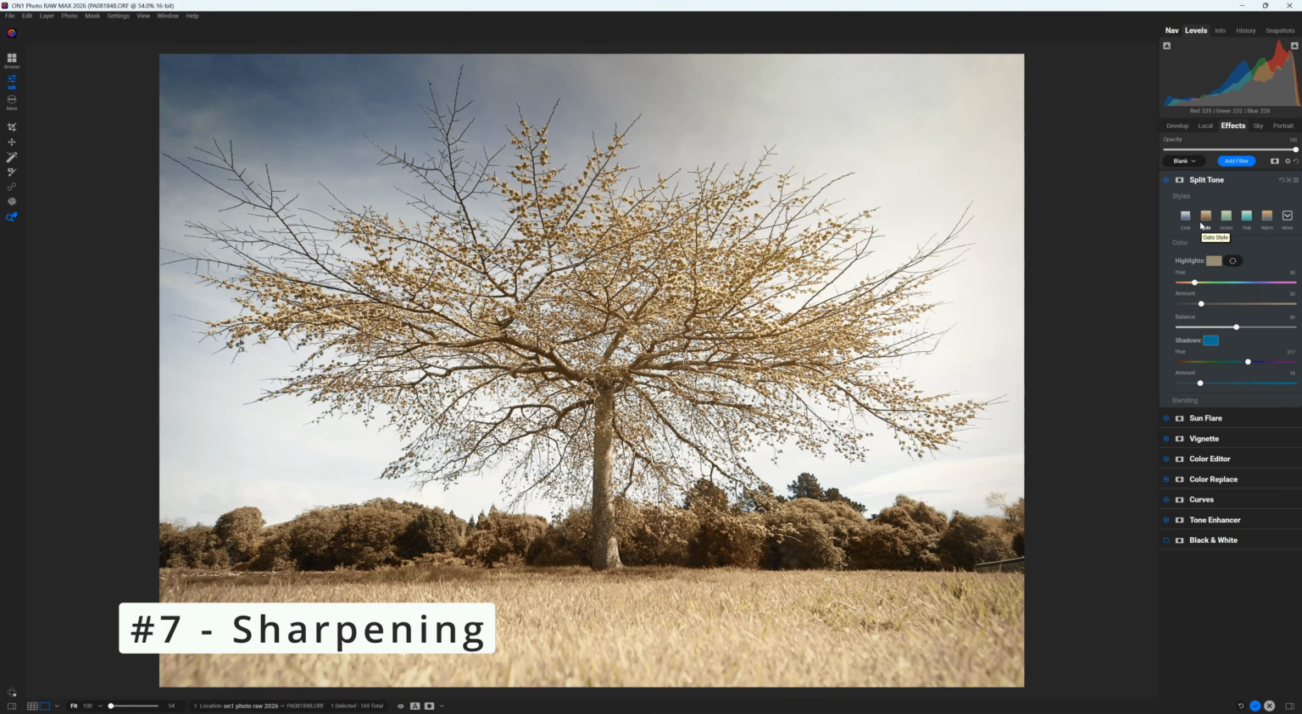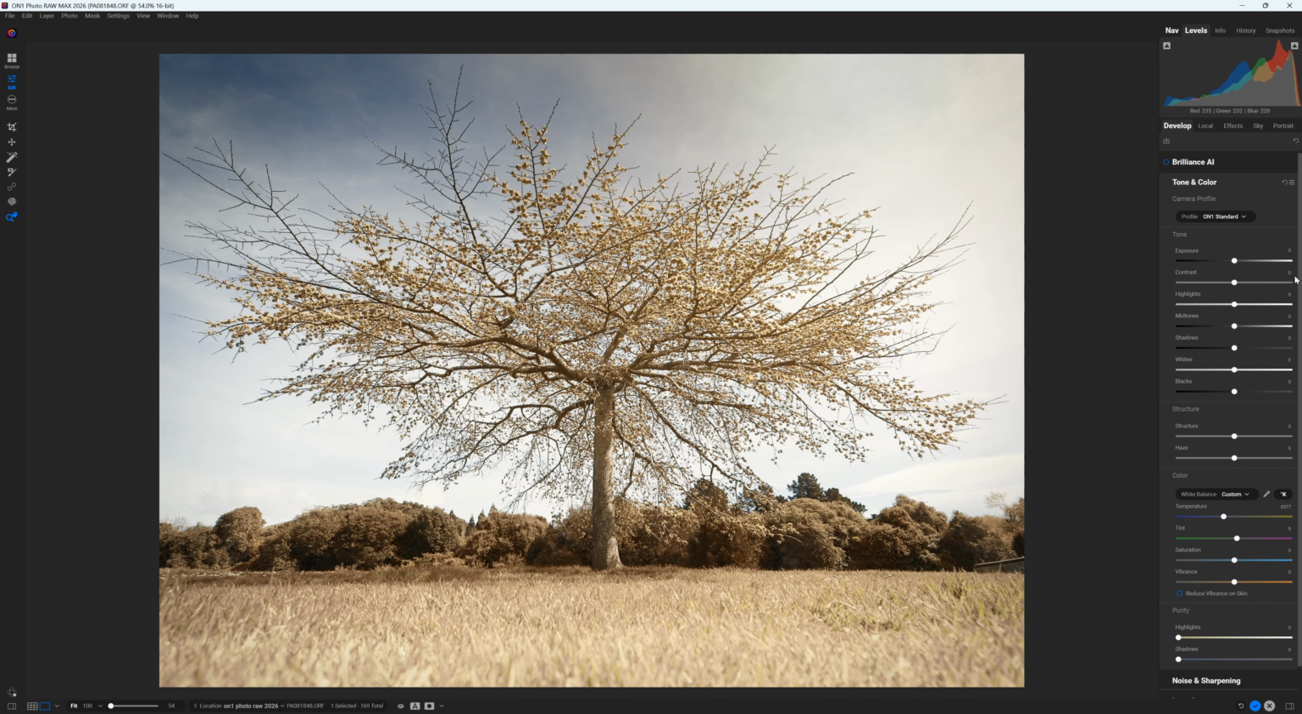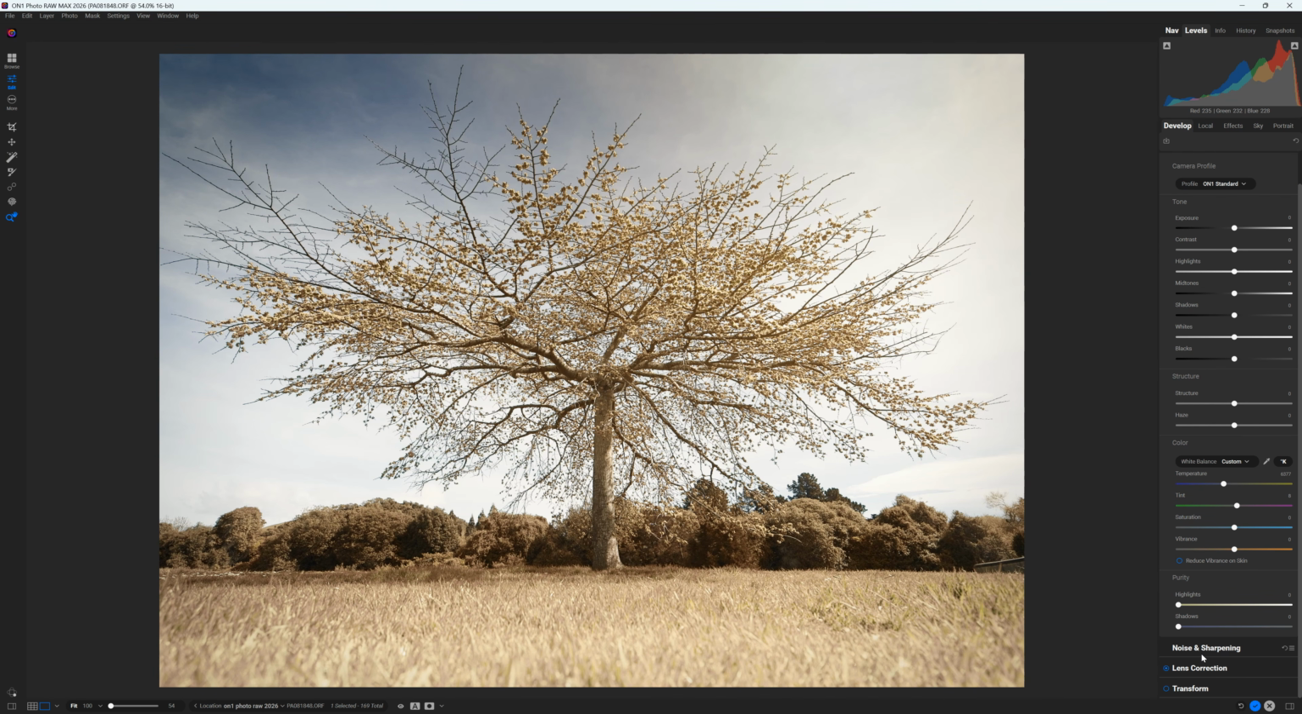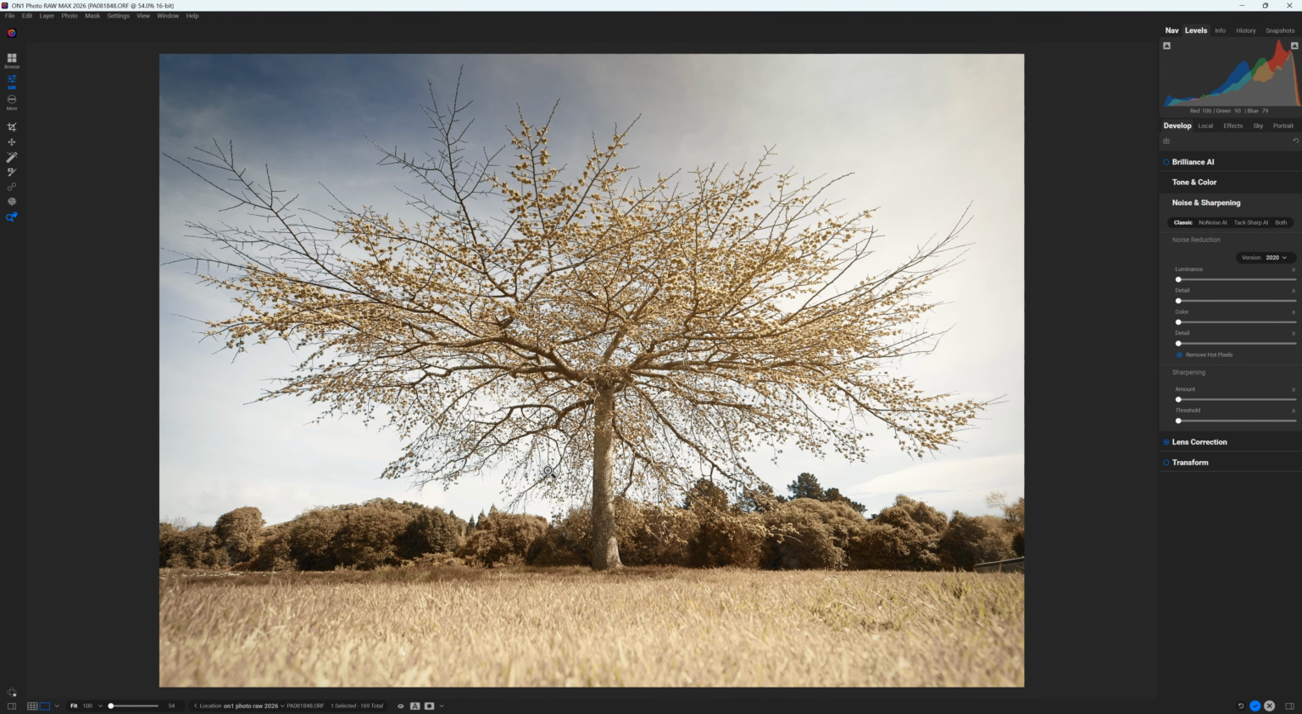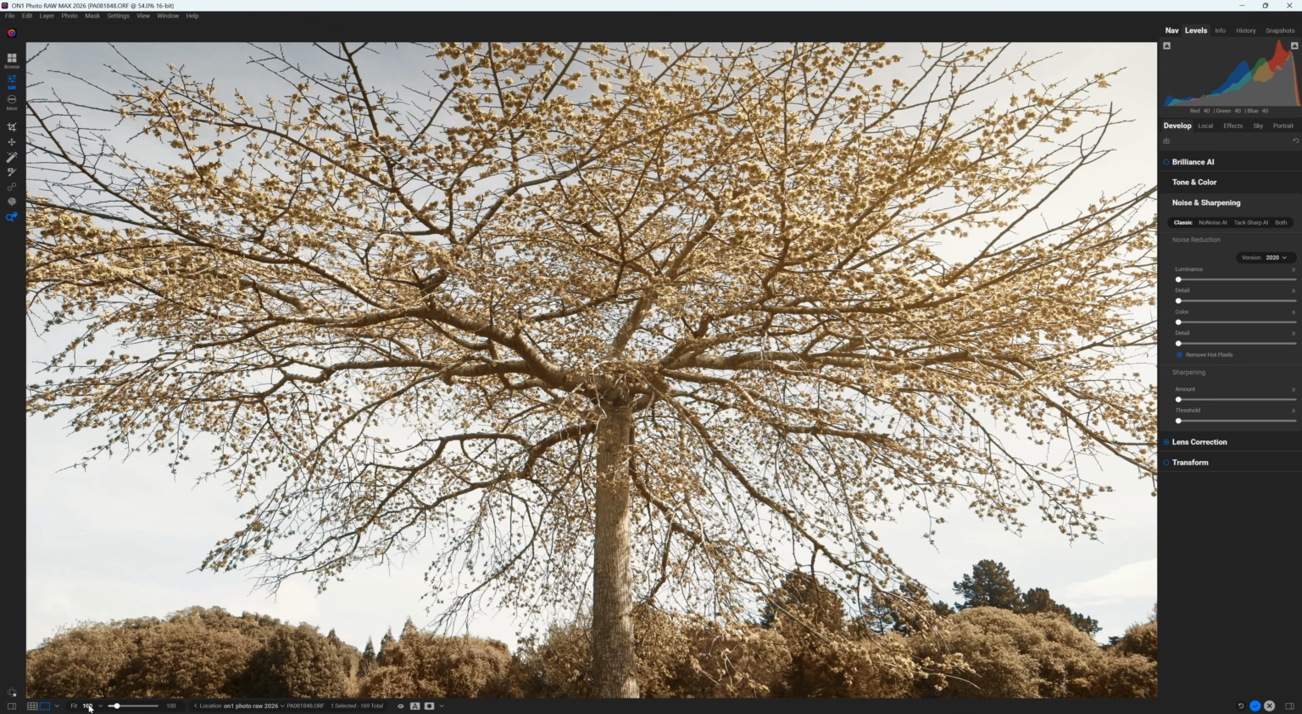So we are on to the final step, step 7. Nice and easy. We're going to go back to the develop tab. We're going to scroll down, noise and sharpening. We're going to zoom into our image 100%. And then we're just going to add our sharpening. So put the threshold up to somewhere between 2, 3 and 4, depending on your image.